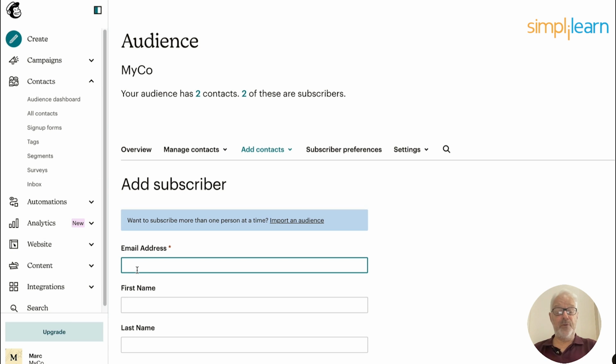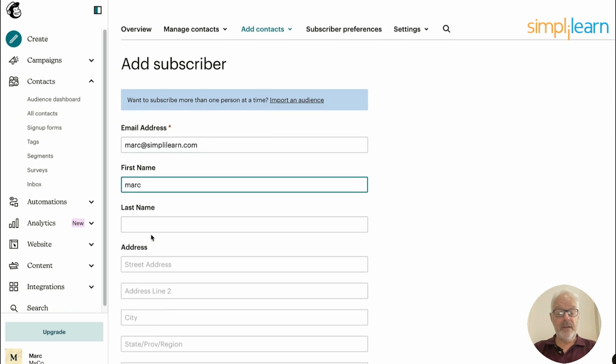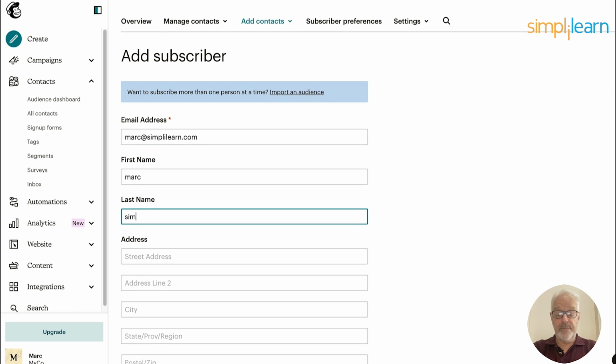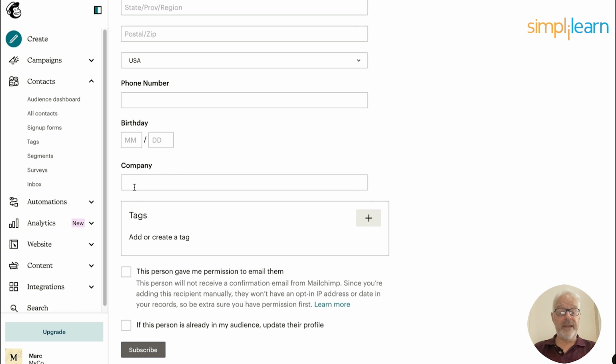Yeah, and then I can just put in the name. Yeah, so that is Mark at Simplilearn.com, and then it's Mark. There is Simplilearn. Don't have to put in address. I can get phone number, I can get birthday, I can get company name. That would be Simplilearn. I can add a tag, so that would be training.